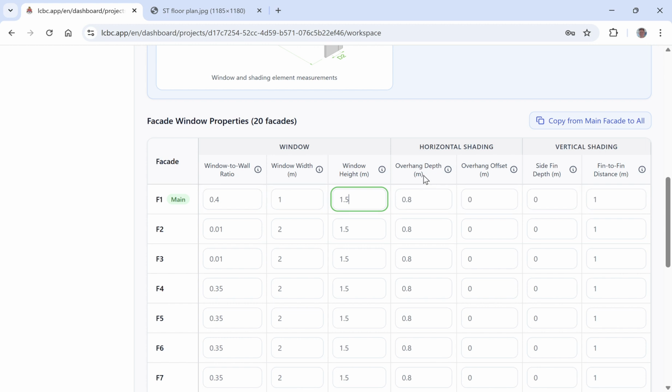Then we have the overhang of the horizontal shading. So the overhang is 1 meter. It has no offset because it is completely aligned with the upper edge of the window. But we have a side fin that is not so big, 0.2, and they are spaced 3 meters apart.